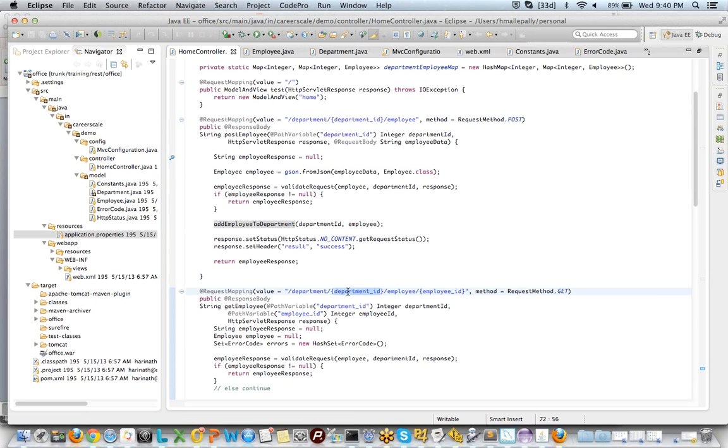Now let us look at the other one, the GET URL. Here you have department ID and employee ID. These values are going to be nicely captured into method-level variables here. Basically this is how you will be doing it. In case of POST, you get whatever request data is there, read that, process it into a JSON object and then handle it, right? So this is basically a simple REST service.